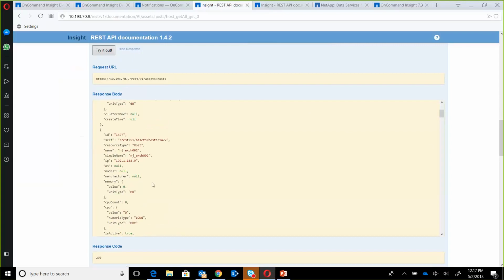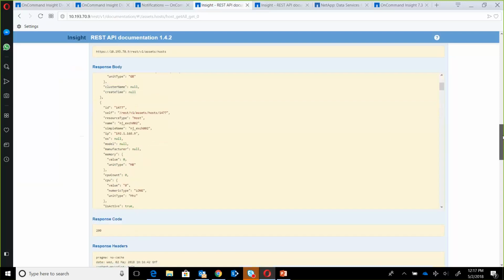But as you can see, it's brought back quite a few options in this parsable XML-like format, this JSON format. It's a little different than XML, but basically the concept's the same. And it's very easy to take a parser and break this apart and search for what you're interested in.